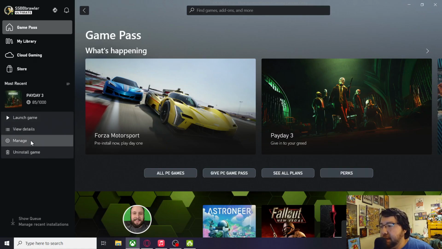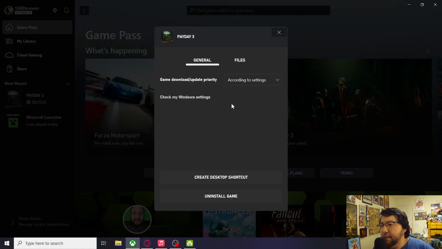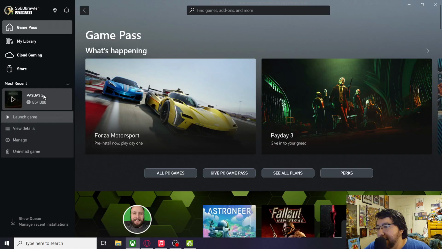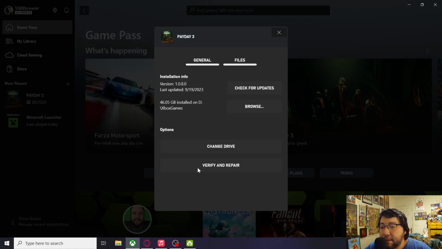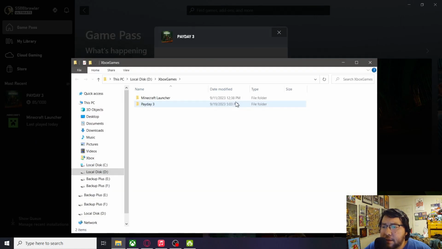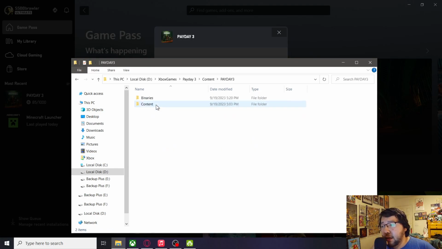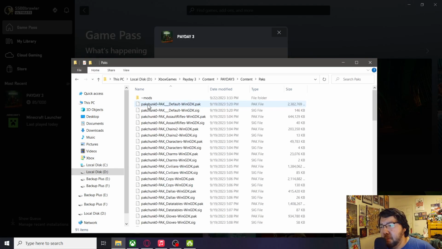So first off, right click on your installation of your game. You're going to go to manage, go to files and go to browse. It'll go to wherever you installed your game. So click on Payday 3 content, Payday 3 and content packs. You're going to go into here and you're going to create a mods folder.